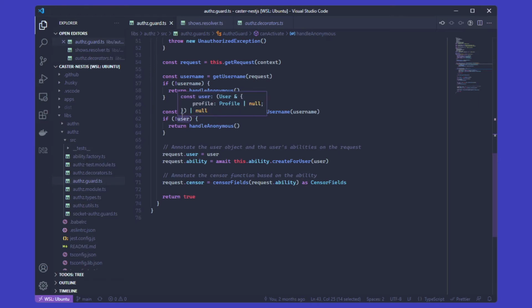If there is one, then we're good. If there's not one, then we'll return that handle anonymous again, because even though they had a username, they're not a valid user, so let's treat them as anonymous.